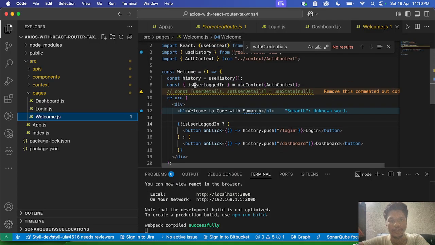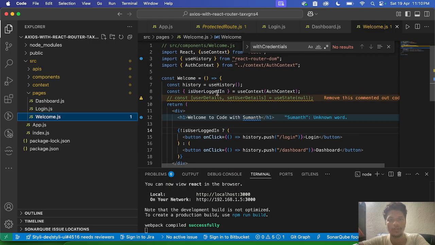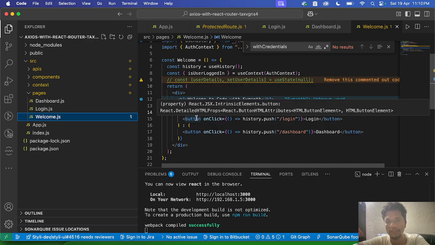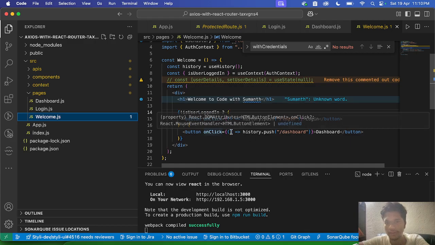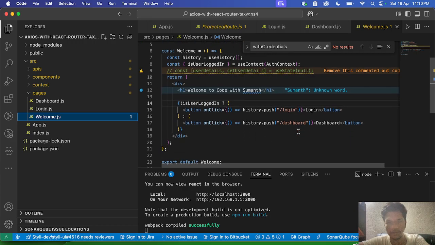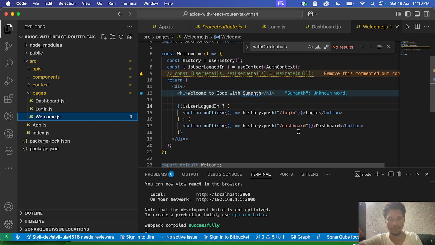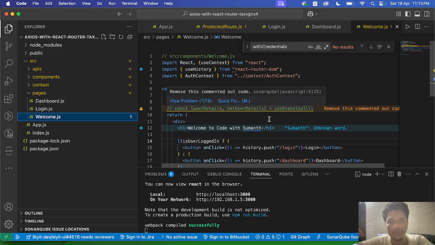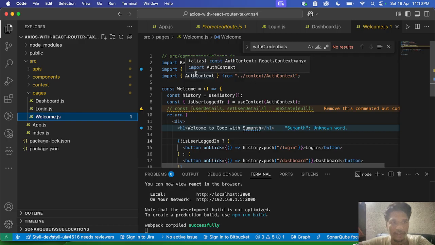Here also it will check whether the user is logged in or not. If the user is not logged in, I will tell him to go to the login page. Otherwise I will tell him to go to the dashboard page. Now we are getting this user logged in state from the context API. As I told you, we will store the user details inside the context API. We have something called auth context.